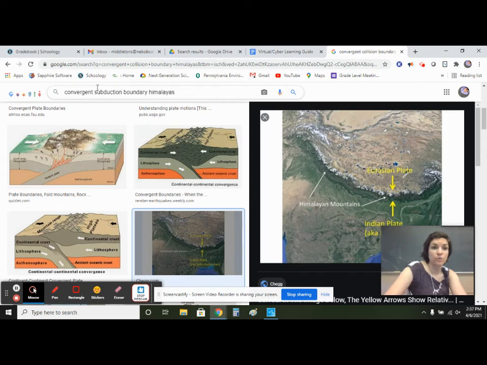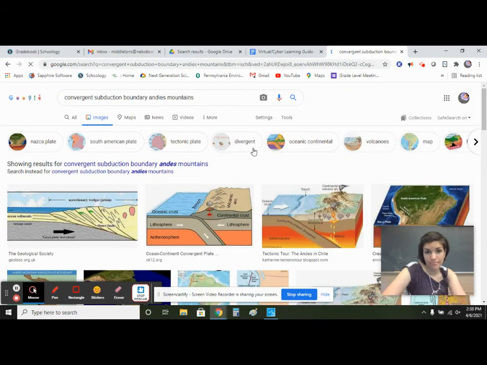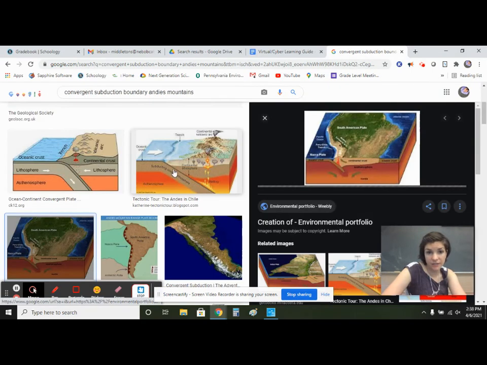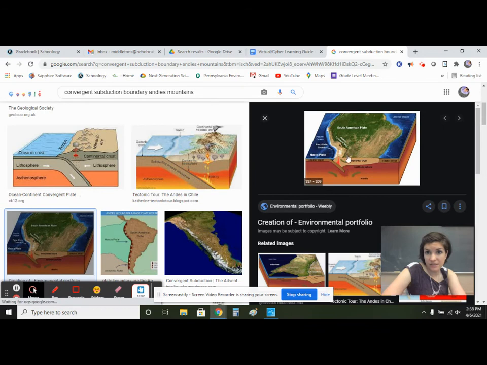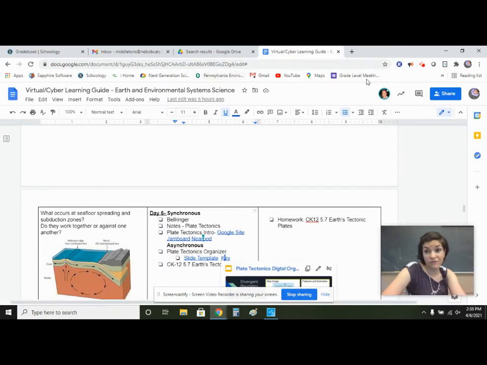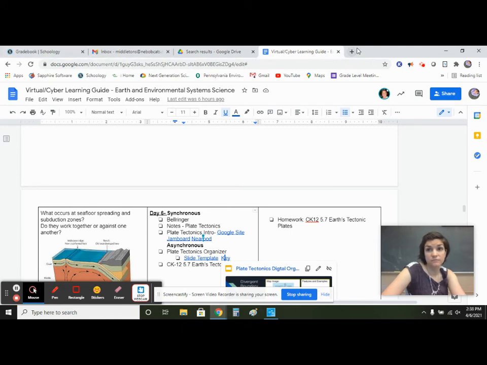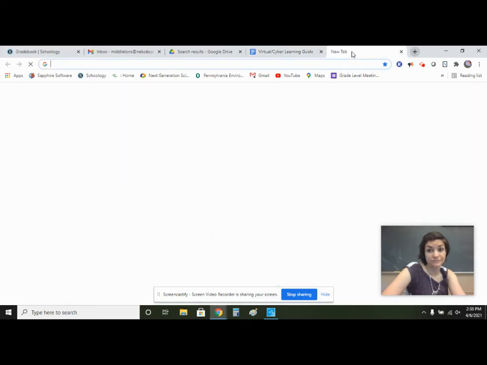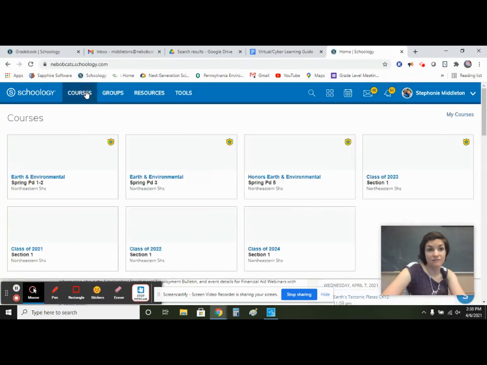Subduction would be like Andes Mountains. All along here, you have this plate subducting in South America, creating volcanoes all along the edge here. Pretty cool. All right. And that stuff you can look at. You can look at that while you're taking your lab check.